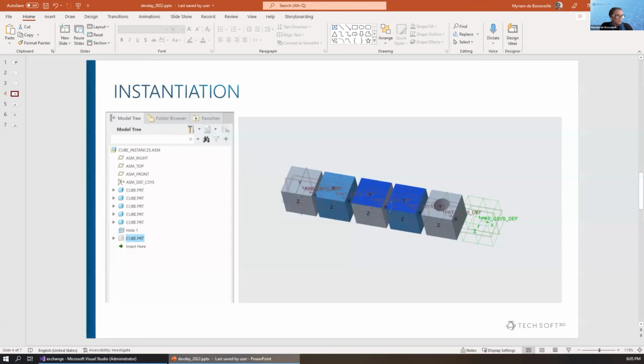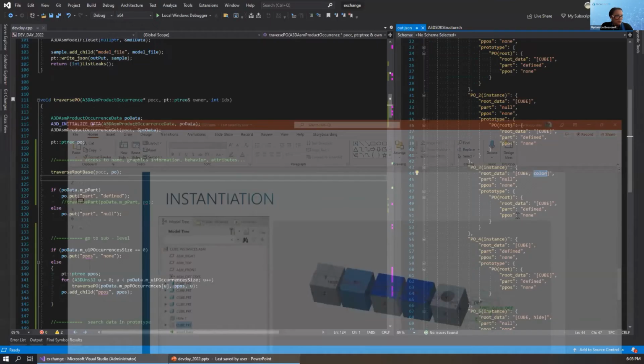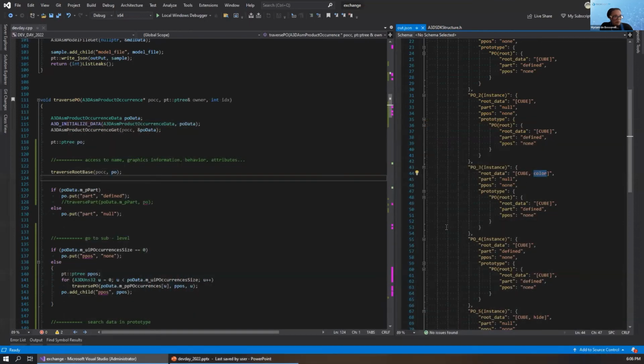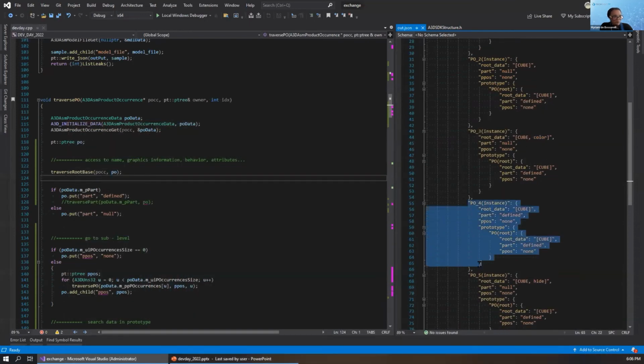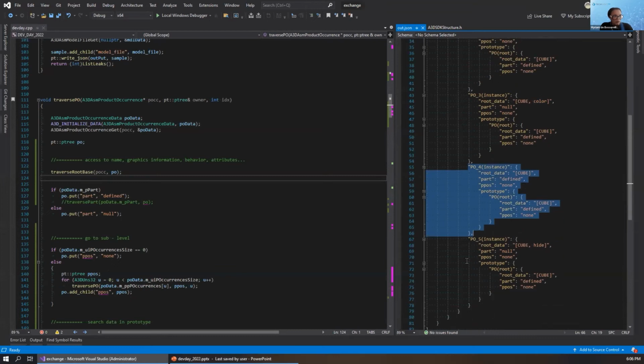The next instance is the instance with the wall. Here again, we have no more information. And for the last one, the hidden cube, we see that we retrieve this information again in the root-based data of the instances. So even if the cube is visible, the instances turn off the visibility.